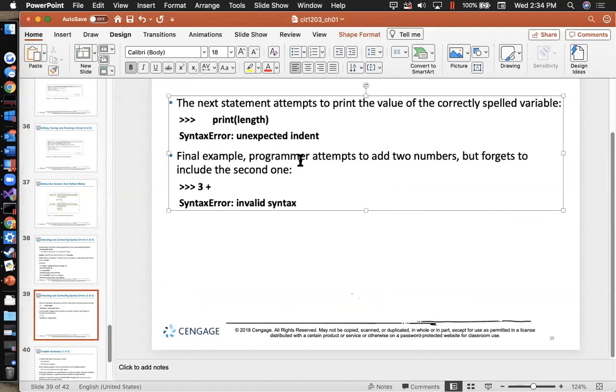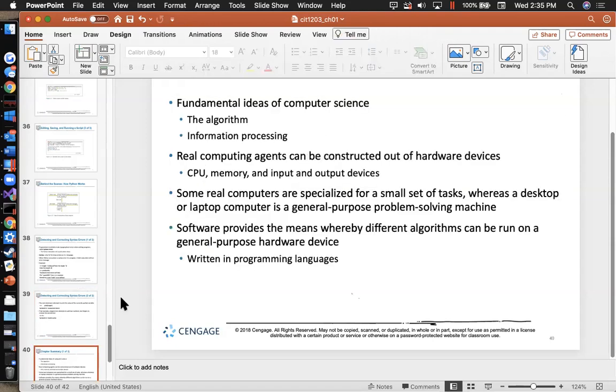Final example, a programmer attempts to add 2 numbers but forgets to include the second one, 3 plus. Well, the syntax is that if you have a plus sign, there better be 2 things. One on one side of the plus sign and one on the other. And furthermore, they better be compatible data types. If they're not, then we're going to get errors. And so that's the syntax error.